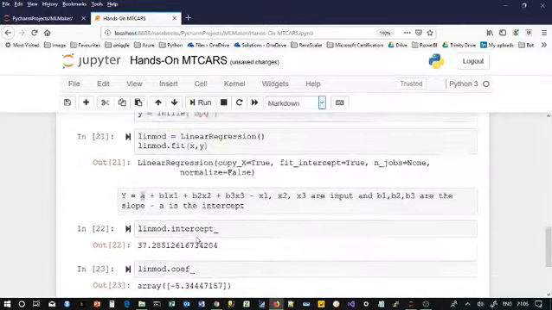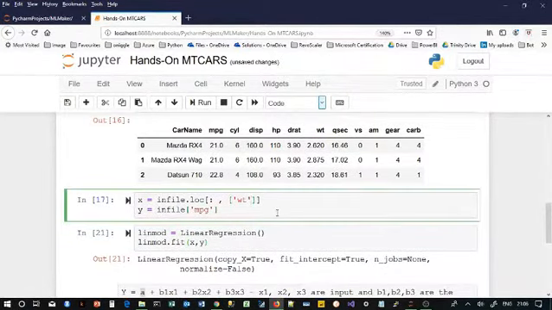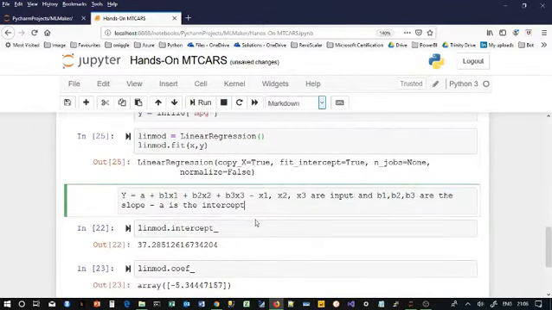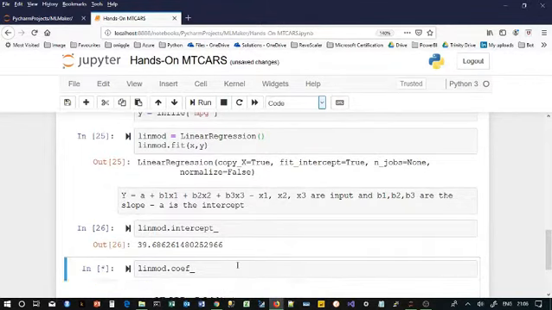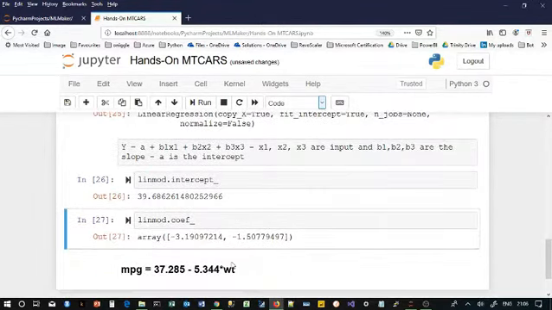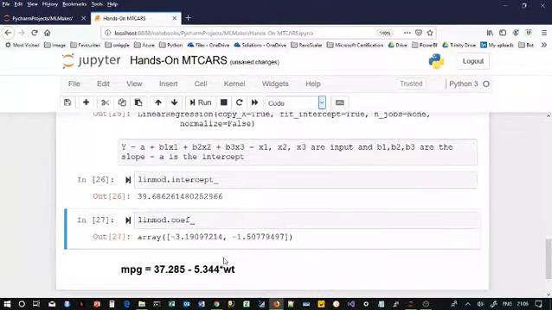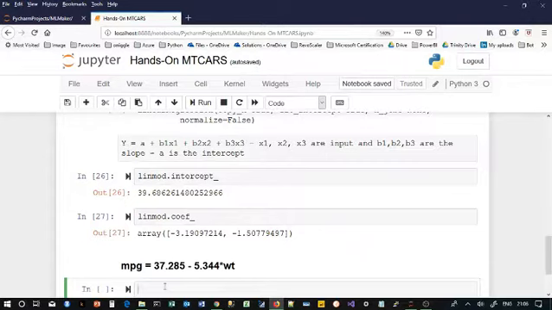Now, if you want to go back and create a separate model, maybe with one more input column, I can go ahead and add another column here, run this again, run this, and run this again. Okay. So I added weight as the first column, I have cylinder as the second column. Now you can see that the intercept and your coefficients have changed.